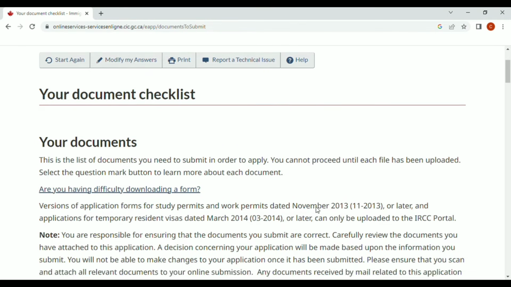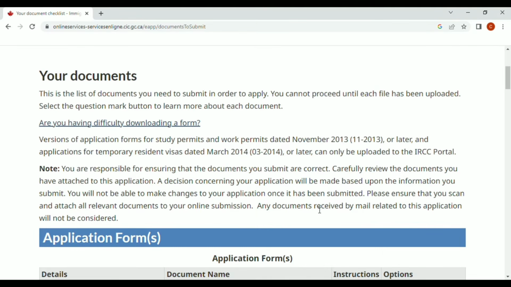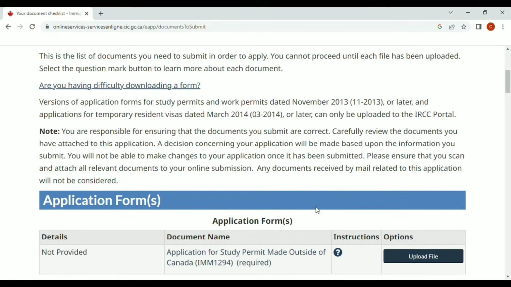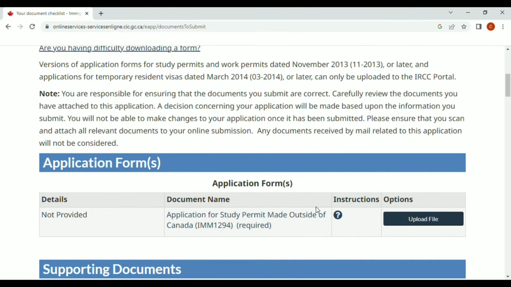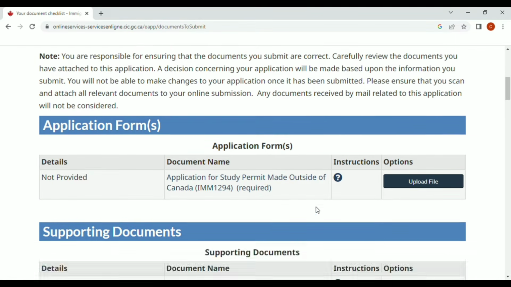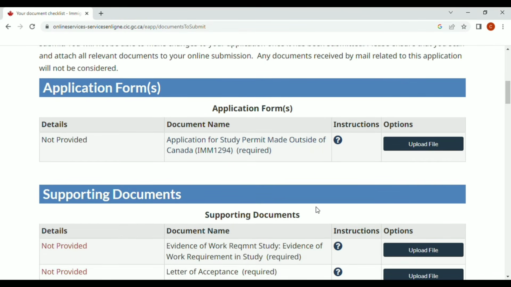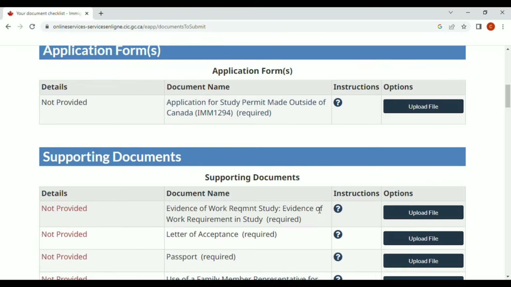Now, you will be seeing the individual fields where the corresponding required documents need to be uploaded accordingly. Also, for added guidance in uploading the documents, you may simply select the question mark button for each field to learn more about each document to be uploaded. Also, take note that you cannot proceed to the next step until each file has been uploaded successfully.